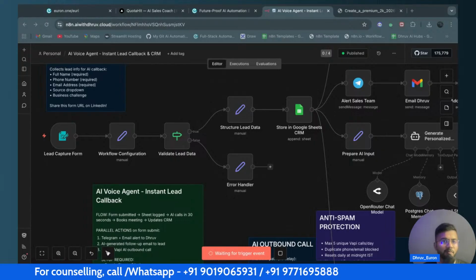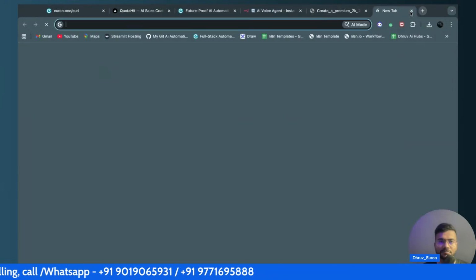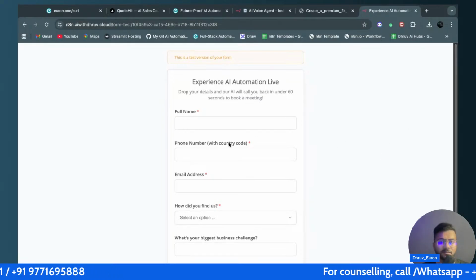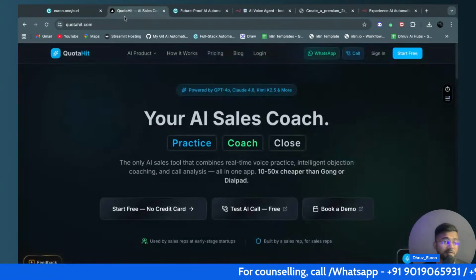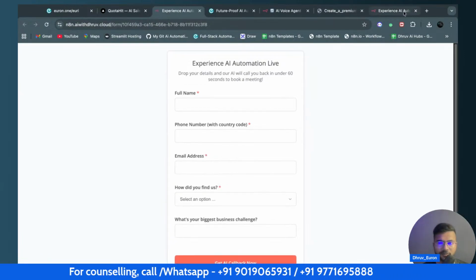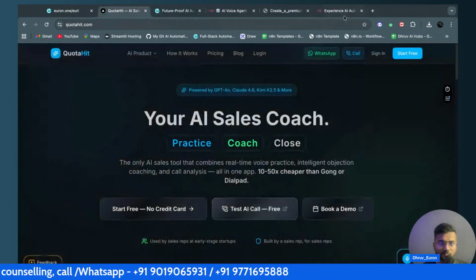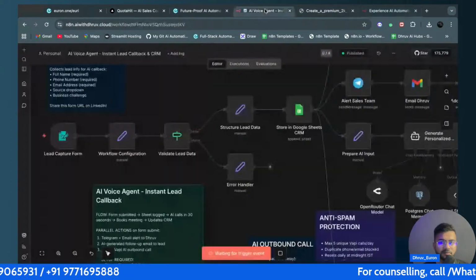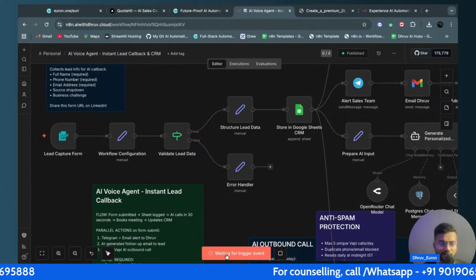the form will pop up, and let me show you the link directly also. Here you can see, that's how the form will pop up, and we can even attach it to our website. Like I have attached over here, test AI calls, the same form, right? So once the form pops up, you can see it's running, it's waiting for the trigger.